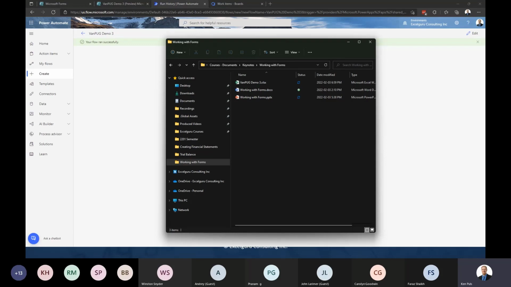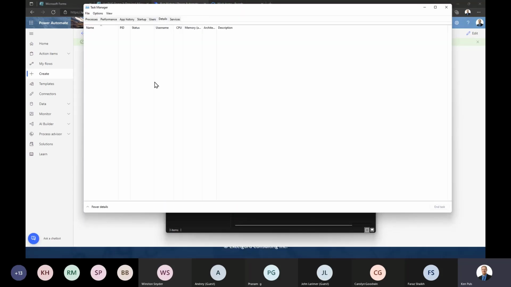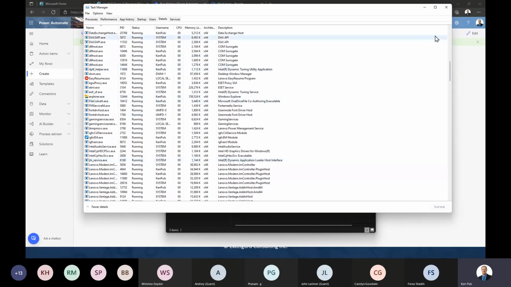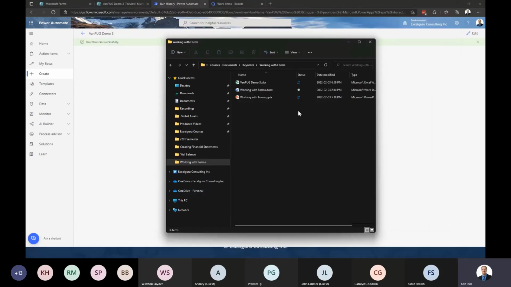So I'm actually just going to take a look really quick in my task manager because I was expecting that would have completed quicker. I do not see Excel here. Okay, that's interesting. It's not being held open. All right. It will sync. Maybe it's because I've got something else open.